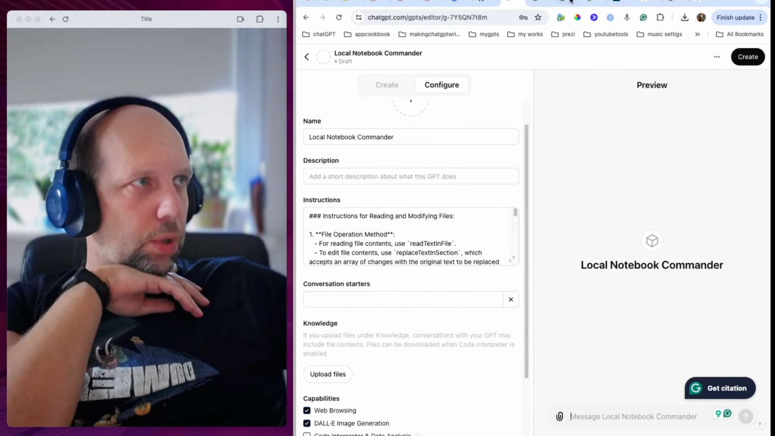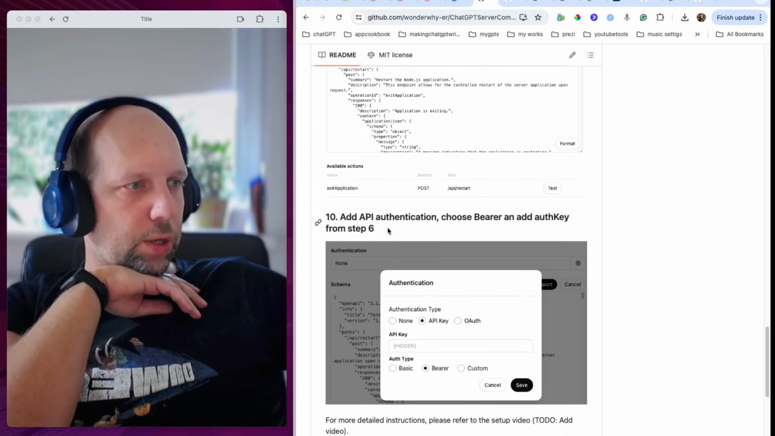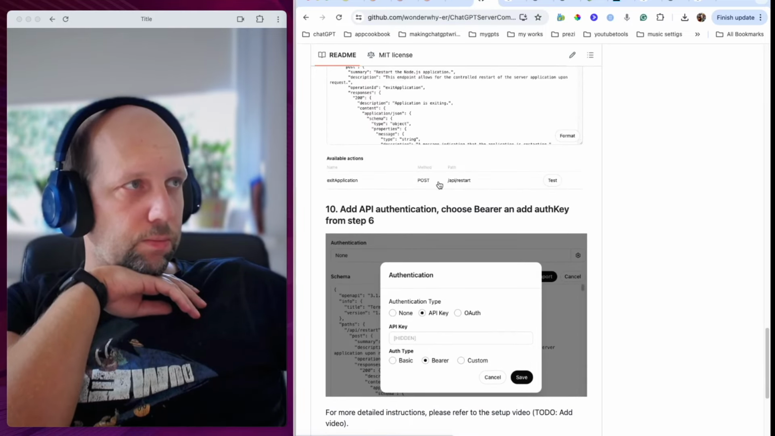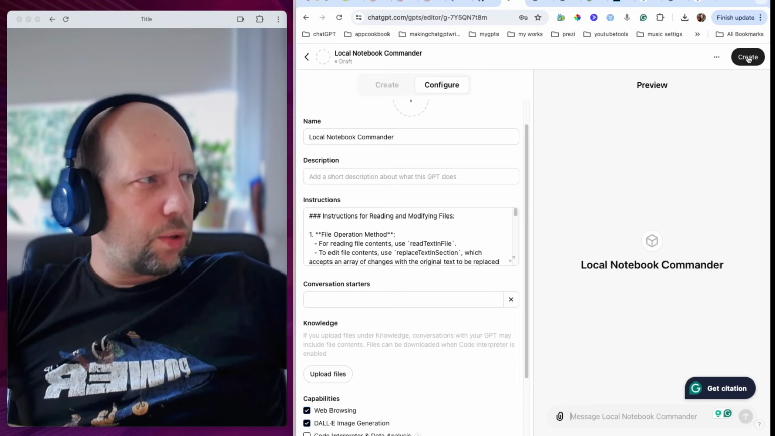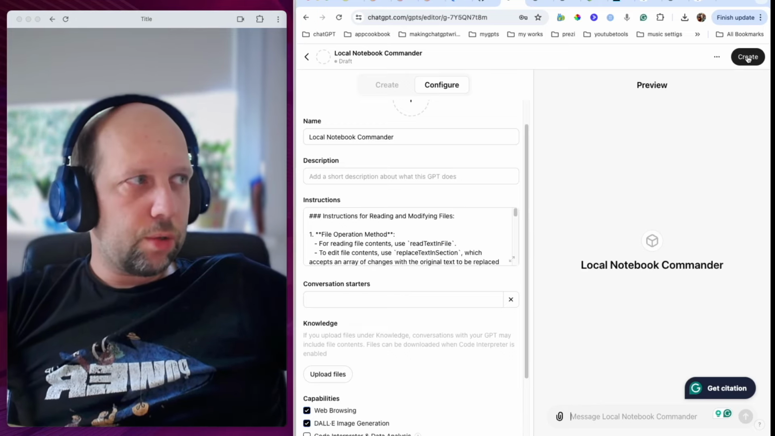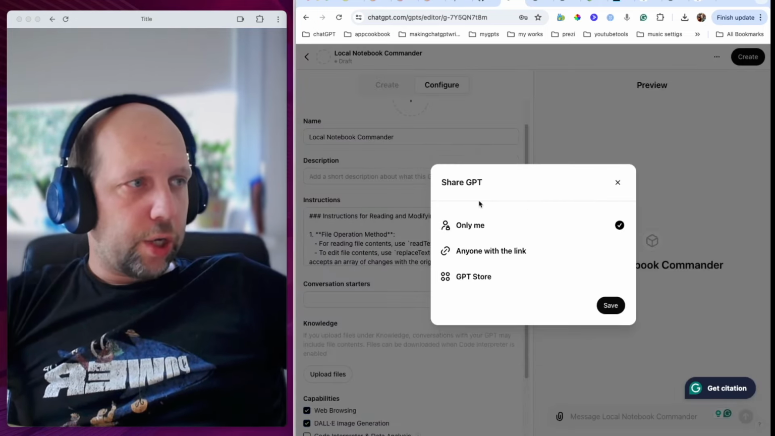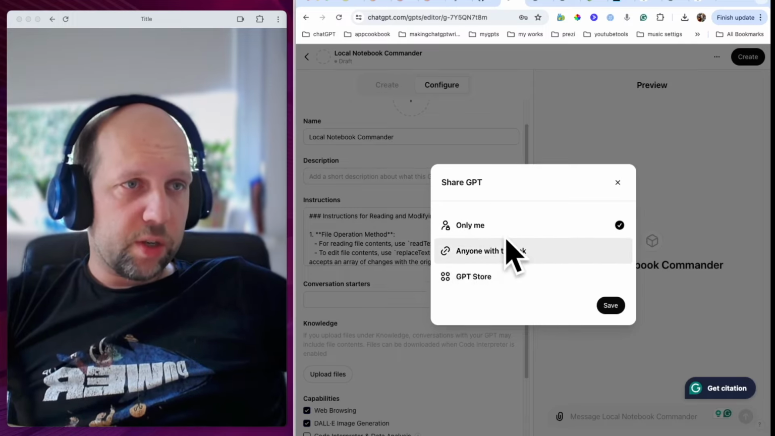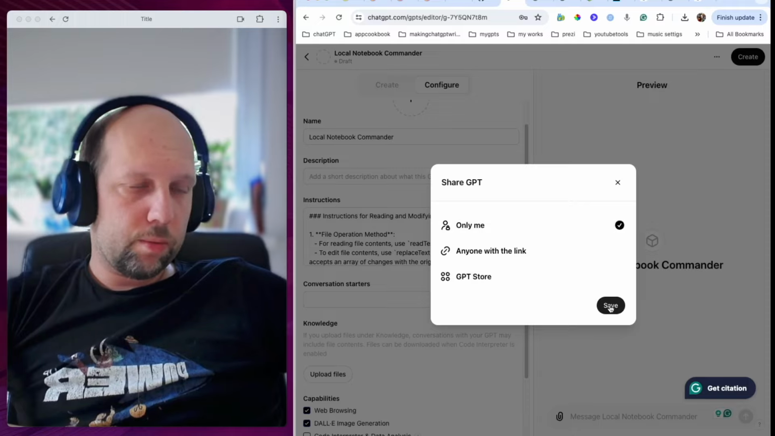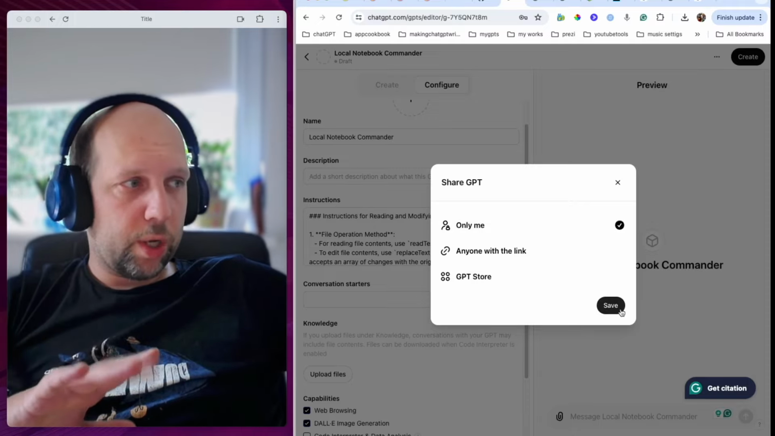Yes. So let's see the instruction. We added the authentication key, and that's it. It's working now. Let's give it a test. Actually, let's do it differently. Let's finish the creation by clicking create. Share it with only me. Don't share with anyone else, because it will give them access to modify your computer. Only you want to be able to do that.